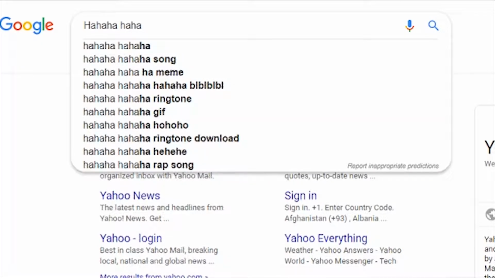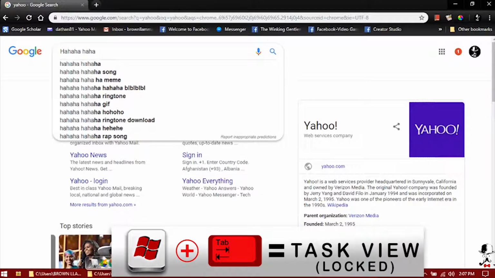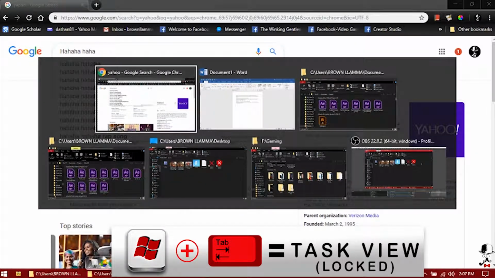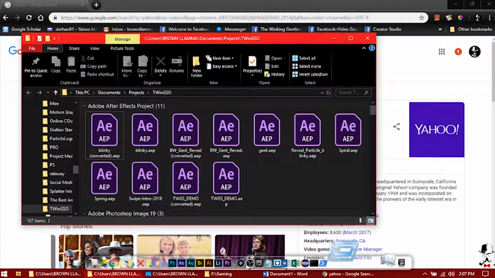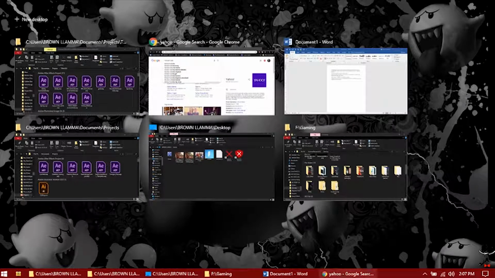The next Windows shortcut is holding the Windows key and pressing Tab, which is similar to Alt Tab. Remember, if you hold Alt and press Tab, you can cycle through the open apps, right? Now with this one, you hold the Windows key and press Tab, and it'll bring up this type of menu where you can let go of both keys and then select what you want.